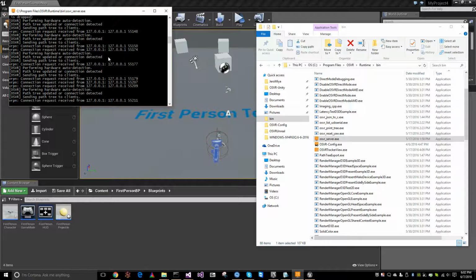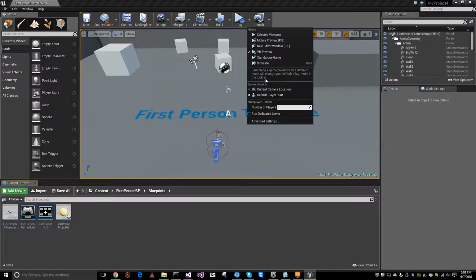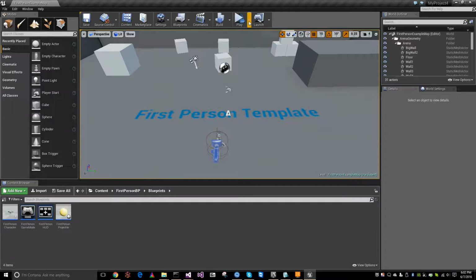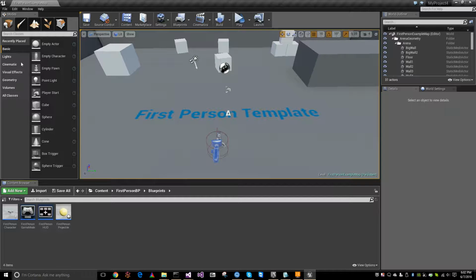Now you're going to want to do that before starting the editor, and the reason why is that the editor will detect whether or not OSVR is running at the beginning, and if so, it shows up as VR supported. If you don't do that, what will happen is from this play list you'll see that the VR preview mode will be grayed out.